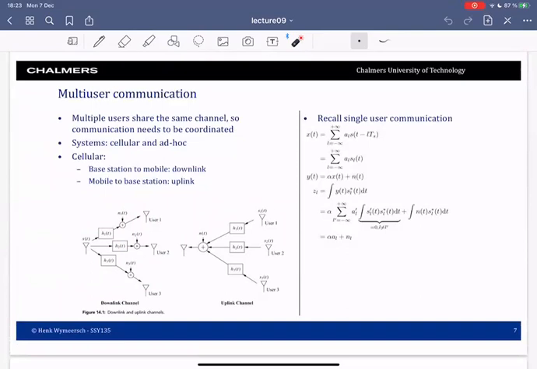The communication from the users to the base station is called uplink. Again, each user will now send its own signal going over its own channel. These signals are then added together at the base station side with noise, and then the goal of the base station is to recover the signals from each of the users.